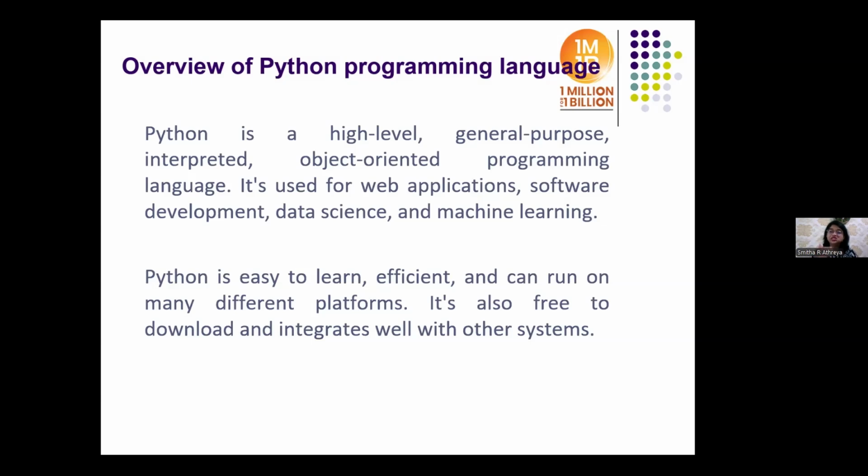So that is why this particular language has been taken and it can be introduced in the classes. And it can be used for web applications, software development, data science, as well as machine learning. So its scope is very, very high. So it has been introduced.